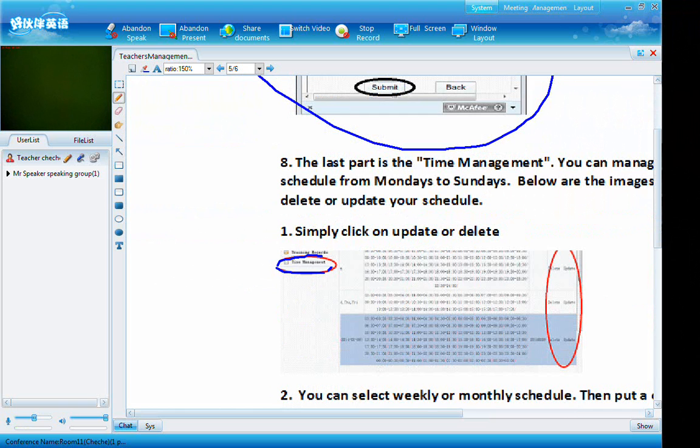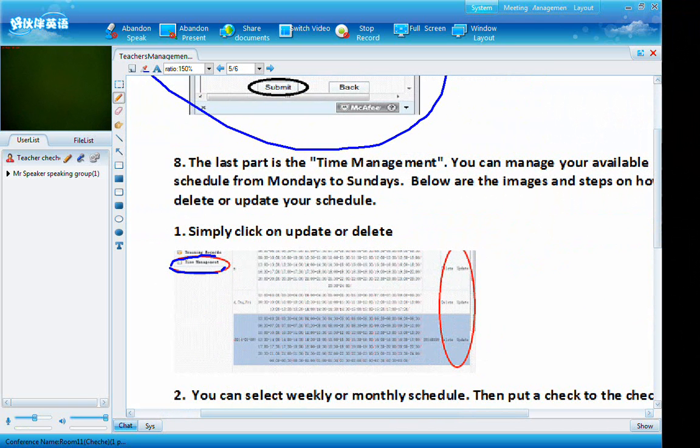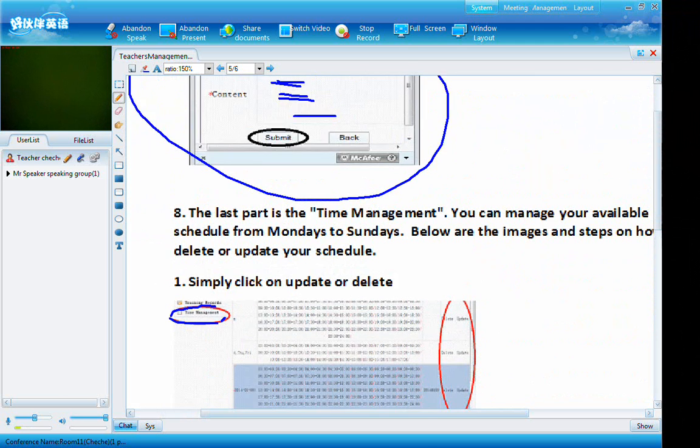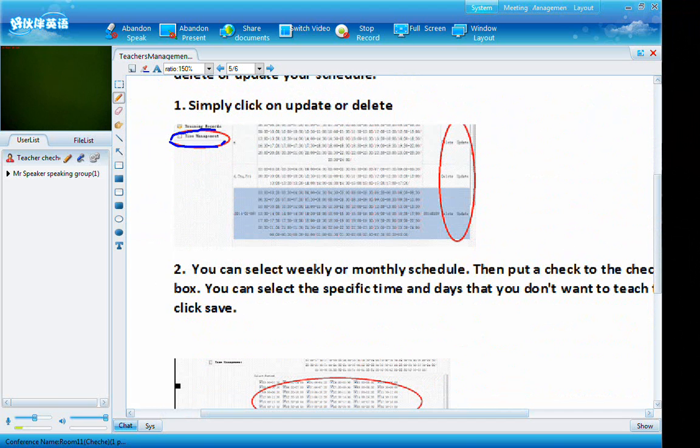All right, the last part is the time management. So time management, you can manage your time, your available schedule from Mondays to Sundays. So in this step, after you click the time management, you can see this page. So you can delete or update your available schedule. So it's either you do it weekly or monthly. So it's up to you.